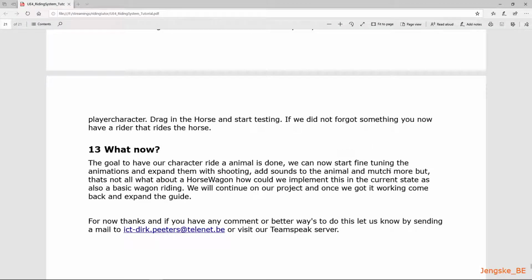Go back to the guide. So we are at this point now. The goal to have the character ride an animal is done. We can now fine tune, so that's what I mean. You can now start micromanaging your animations, smoothness.